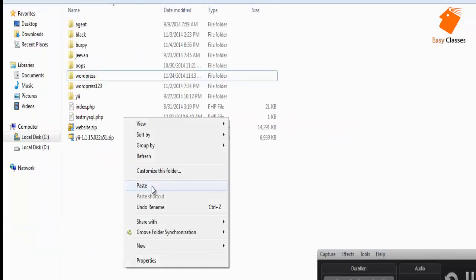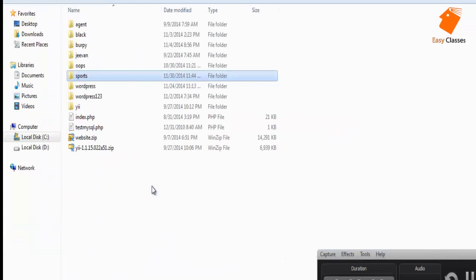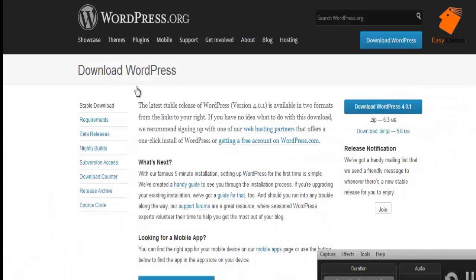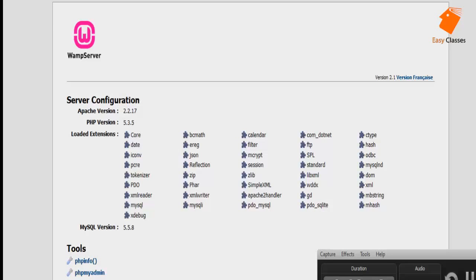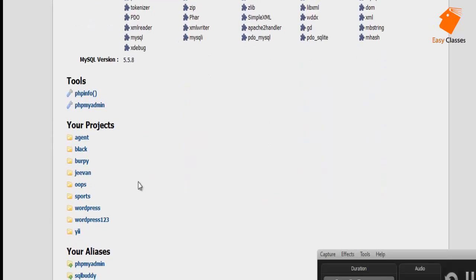Just paste it here. Now I'm going to my localhost. Just going to refresh it. Now here is my folder sports. Just click on that.